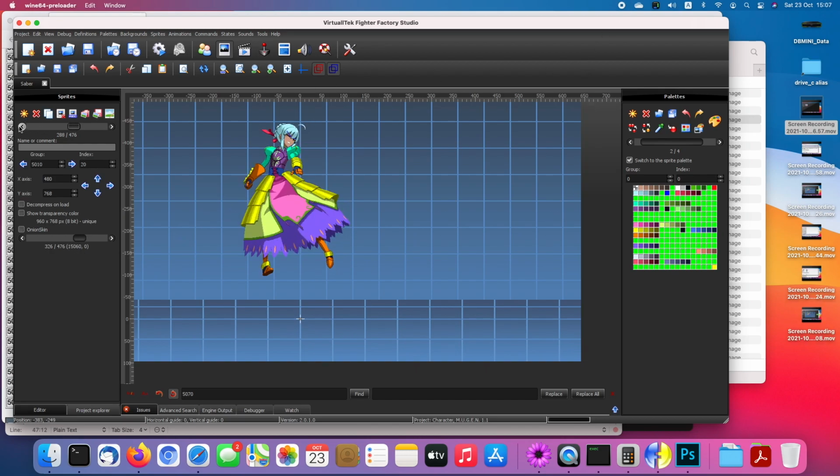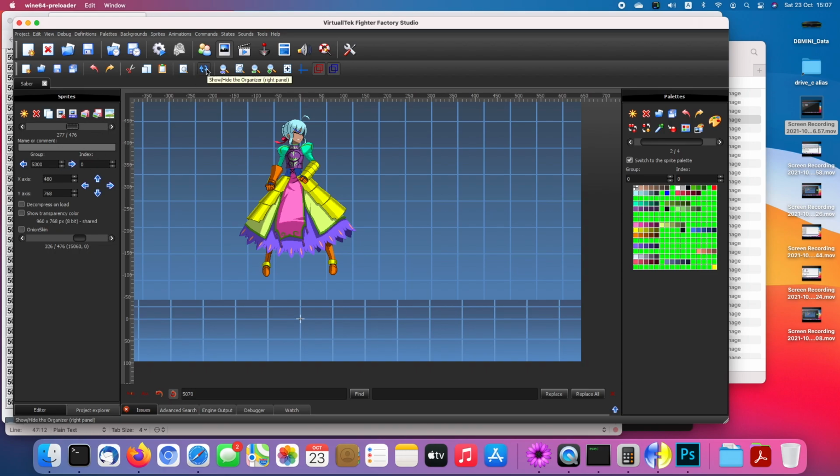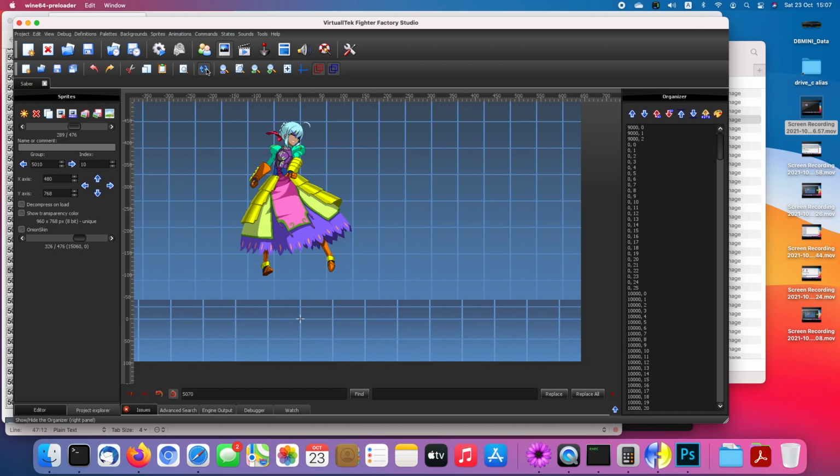Another tip you can use is when you find your sprite order is messed up, you can actually use this thing called the organizer, which is this button. You click, and you can rearrange your sprite order.